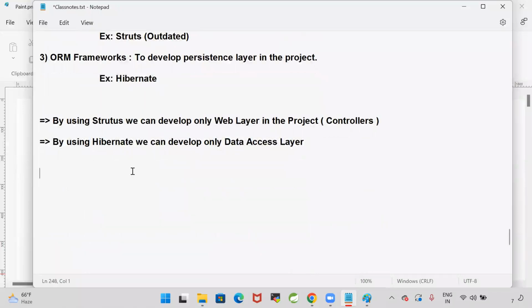So if you want to develop a project, we need to use both Struts and Hibernate, and integrate them, then only the project can be developed. At that time, people were thinking that if we have one framework which will help us to develop the web layer and data access layer, that would be good. That's where the Spring framework came into picture. Struts is called as a web framework, Hibernate is called as an ORM framework, but Spring is called as an application framework. What is Spring, guys?